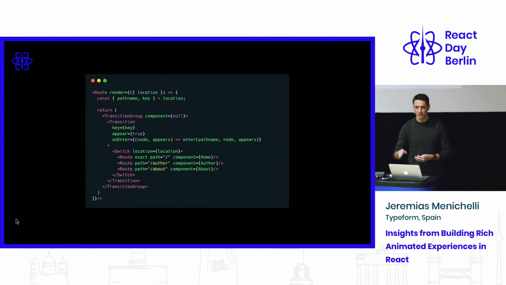And this is important. Are all of you familiar with keys in React? Can you raise your hand if you understand keys in React? Okay, it's good. It's a good amount of people. Anyway, I'm going to go super quickly over them.